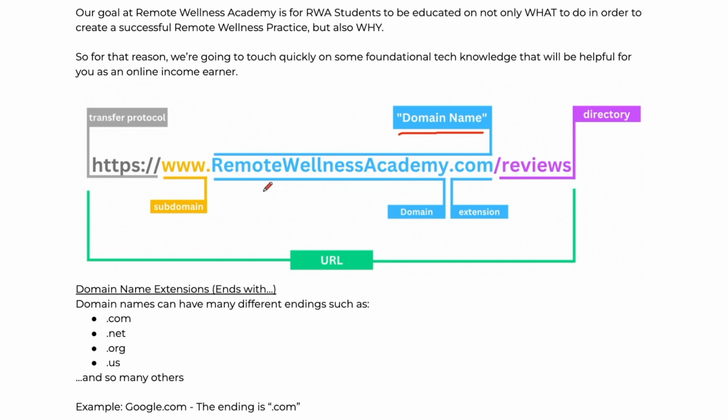There's the actual domain, and then there's the actual extension after the domain, okay? And so altogether, this is what they refer to as the domain name. Now, there are many different types of extensions, things like .net, .org, .us, many different types of other extensions as well, okay?